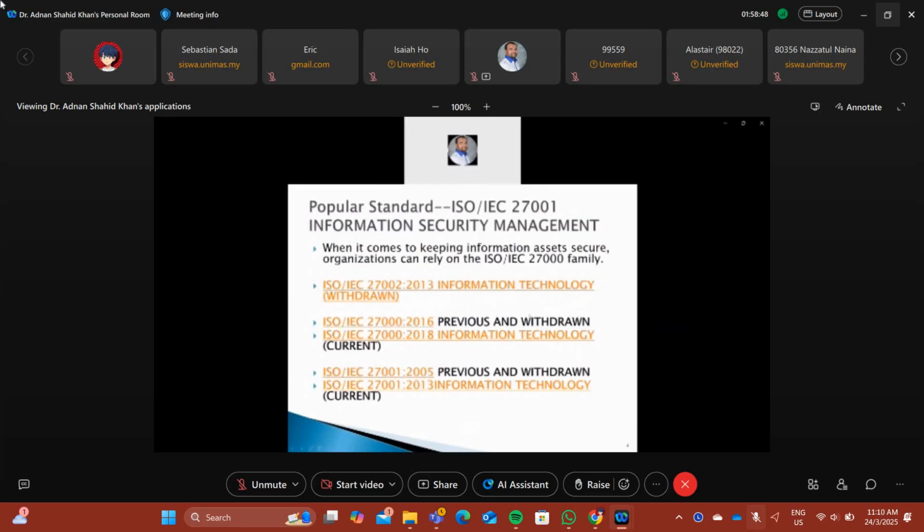Okay, so we have this very popular standard, ISO/IEC 27001 Information Security. This is the main broad standard, and inside it we have several further standards. When it comes to keeping information assets secure, organizations can rely on this ISO family.